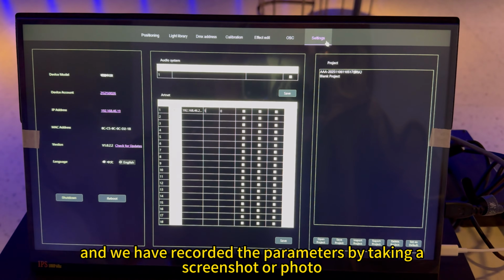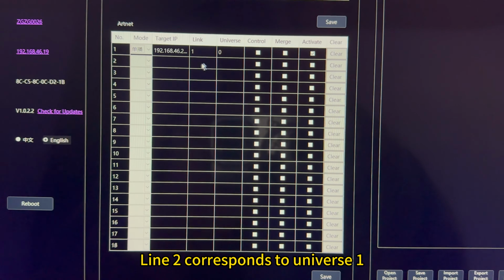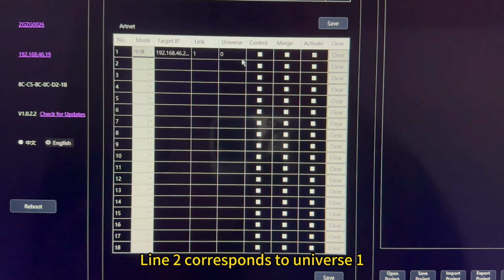We need to record the IP address of the device when we connect to an ArcNet network extender. If we want to output data to the network extender, select the Unicast option. Then enter the IP address of the ArcNet network extender. Link corresponds to the port we just plugged into on the back panel of the device. Universe starts from 0, so line 1 corresponds to universe 0, line 2 corresponds to universe 1, and so on.